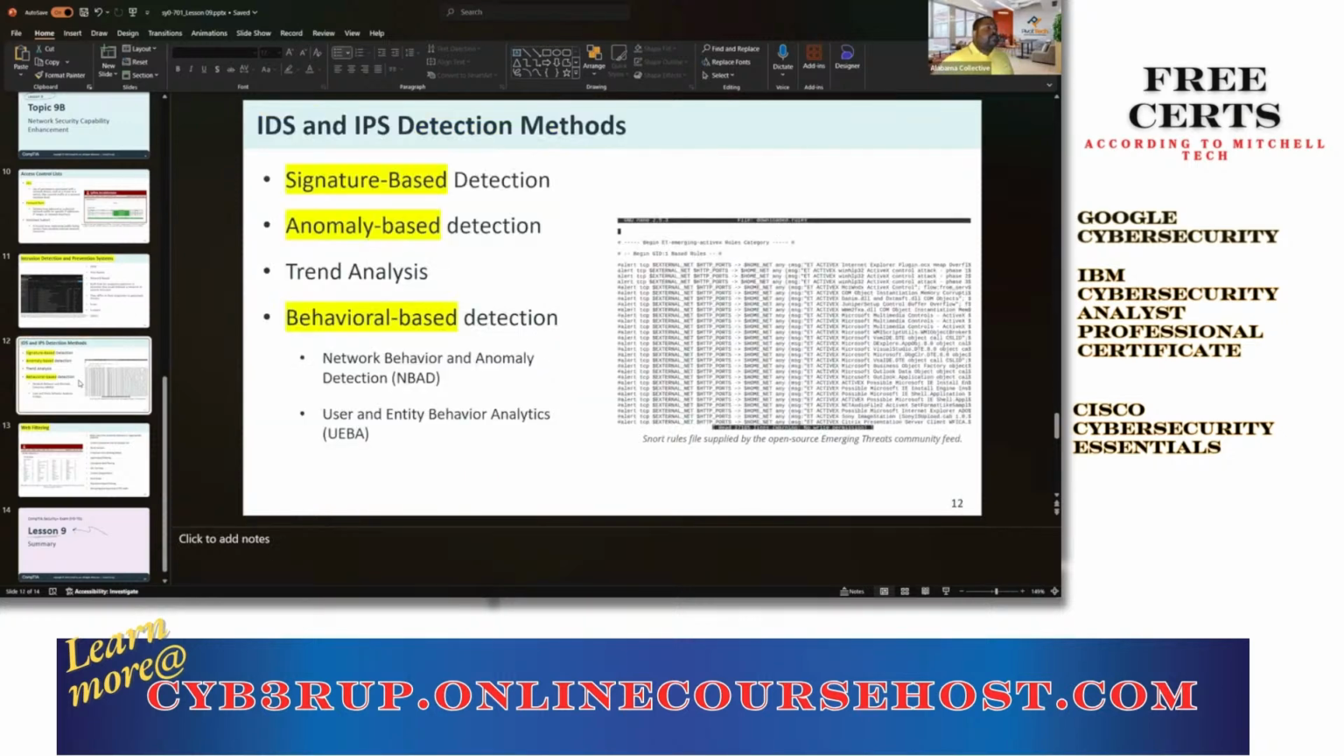All right. So the way these IDSs and IPSs, how do they actually know if something's happening? And you have three different ways. You have signature based, anomaly based, and then behavioral.